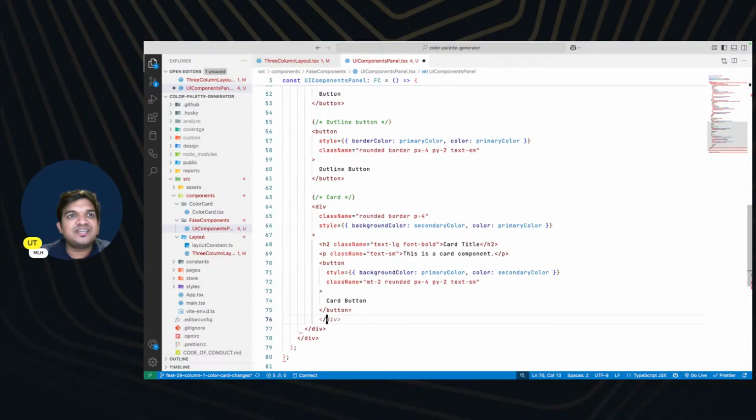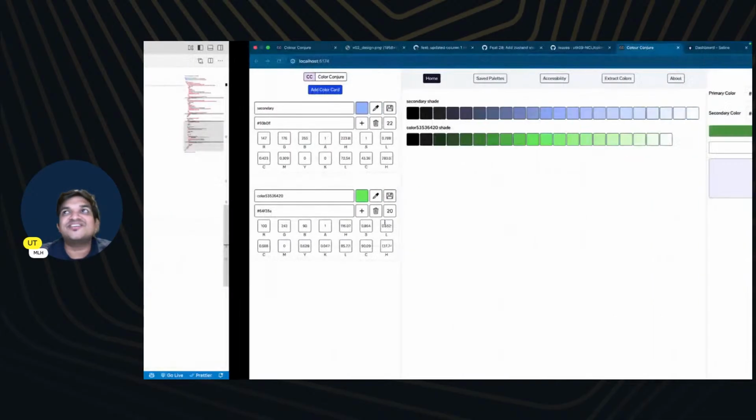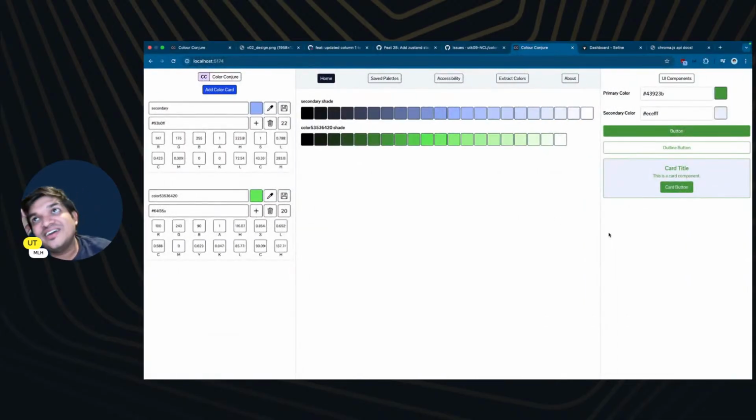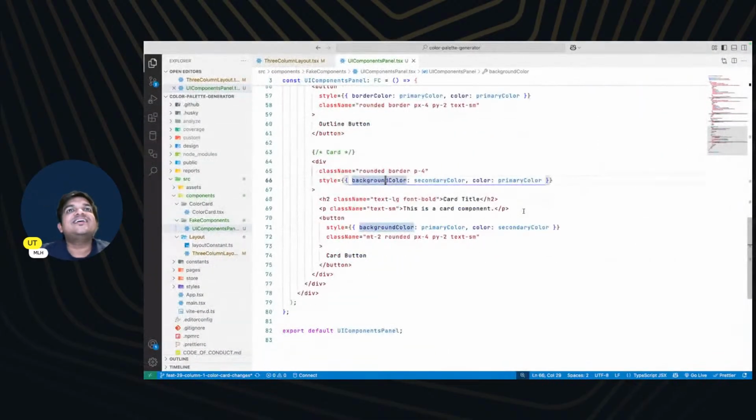All I did was tab, tab, and tab. Let's see how it actually looks. So, a card with a card title, card component. The secondary color is in the background, the primary color is in here, and there's a card button. I don't like this card.